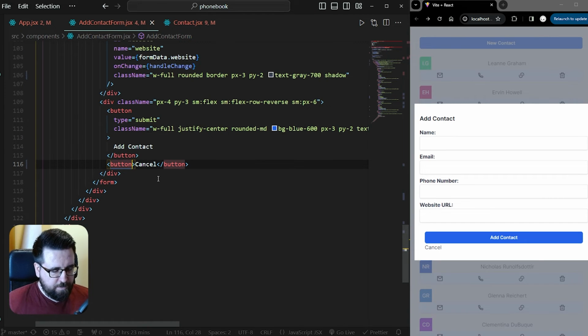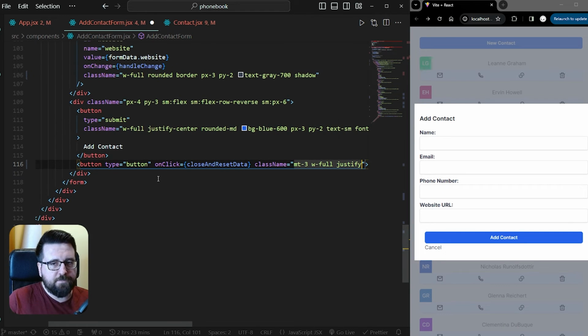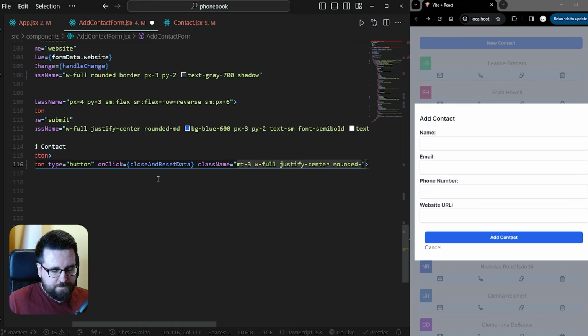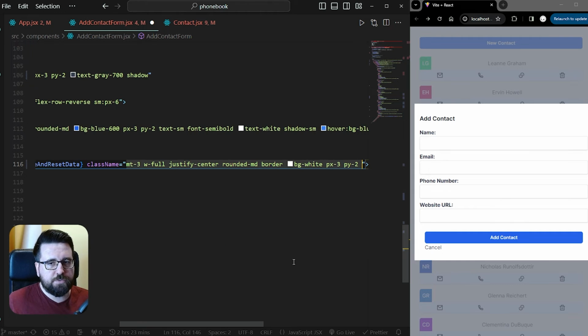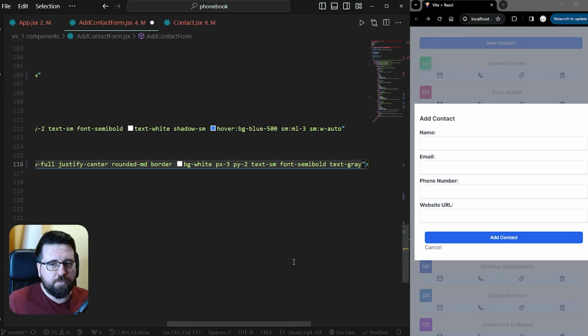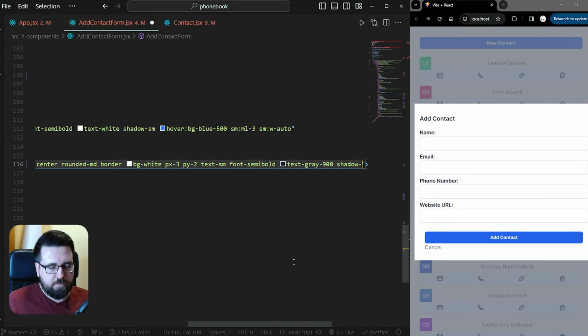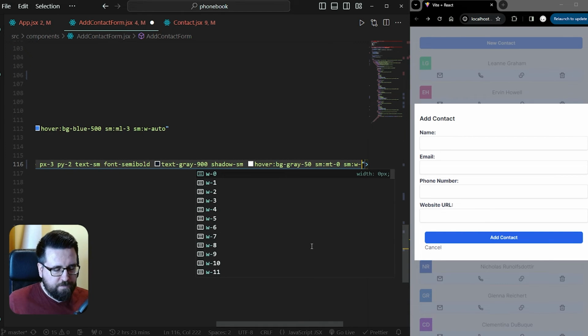And for the cancel, we are going to say type equals button. onClick, we are going to say closeAndResetData, and className mt-3, w-full, justify-center, rounded-md, border, bg-white, px-3, py-2, text-sm, font-semibold, text-gray-900, shadow-sm, hover:bg-gray-50, sm:mt-0, and sm:w-auto.